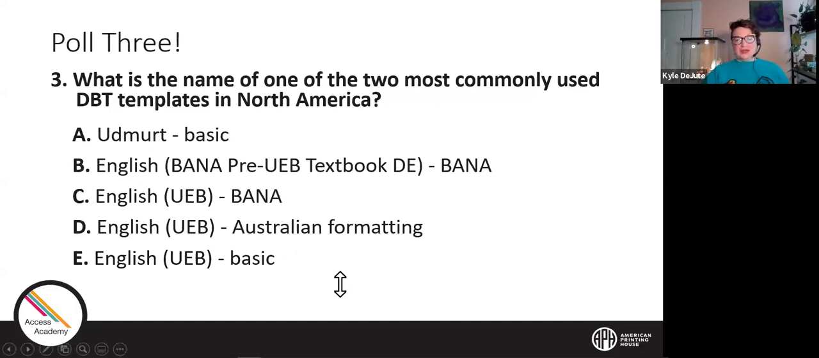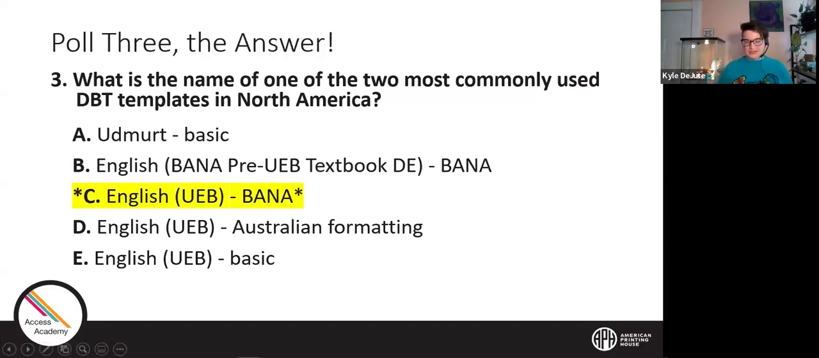However, our English UEB BANA template gives us the US and Canada formatting and specific choices, tools, and settings as according to the rules from Braille Authority of North America.